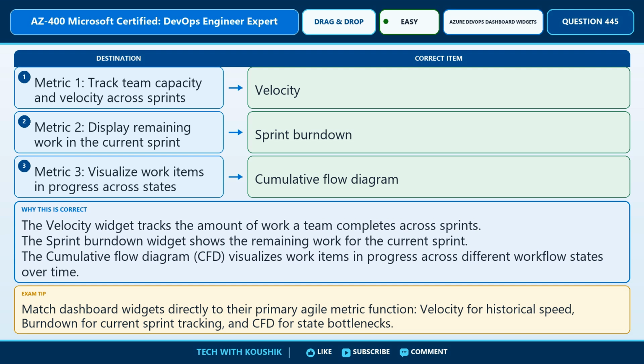Here's why. The velocity widget tracks the amount of work a team completes across sprints. The sprint burndown widget shows the remaining work for the current sprint. The cumulative flow diagram, CFD, visualizes work items in progress across different workflow states over time. Exam tip. Match dashboard widgets directly to their primary Agile metric function. Velocity for historical speed, burndown for current sprint tracking, and CFD for state bottlenecks.